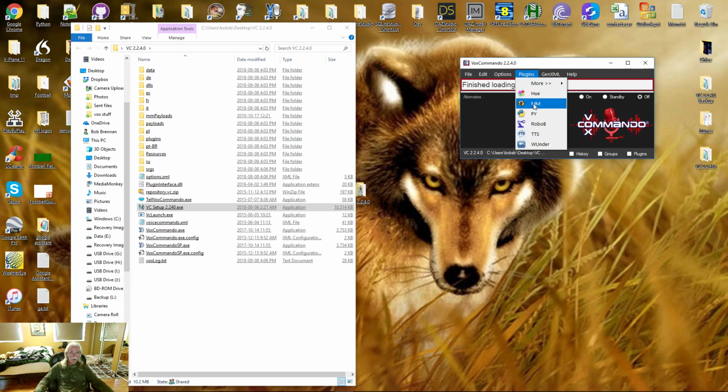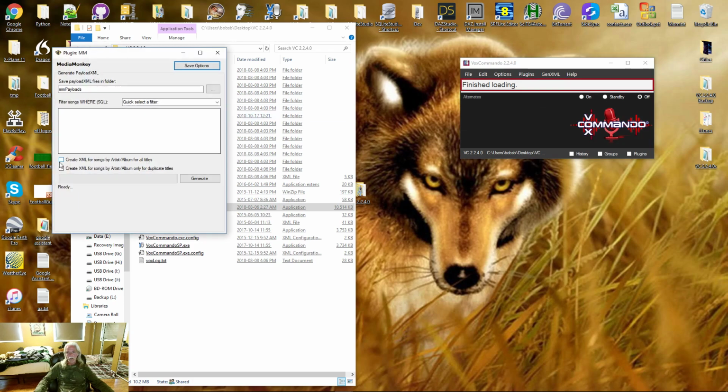We'll do MediaMonkey first. What we want to do is create the XML files for all your songs and everything else in your media library. That's why I wanted MediaMonkey installed first, so that the library would already be created, and now we can just create the XML files that Vox Commando needs. So we'll just generate this.